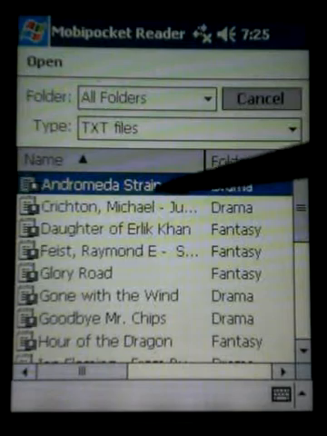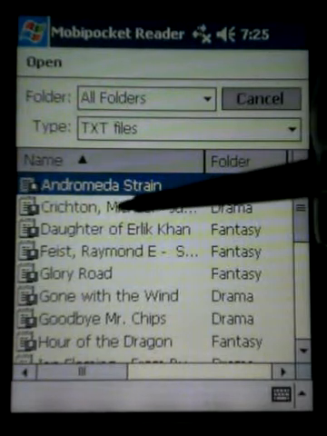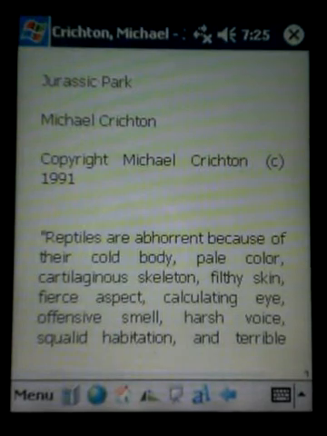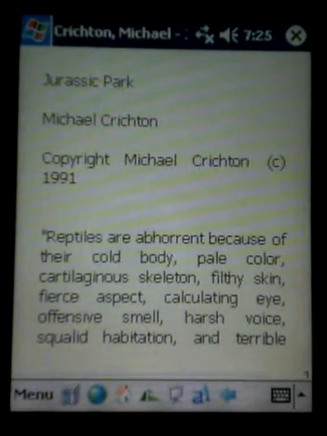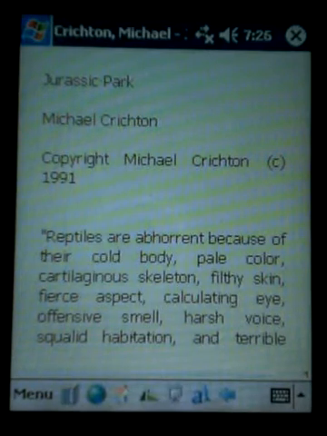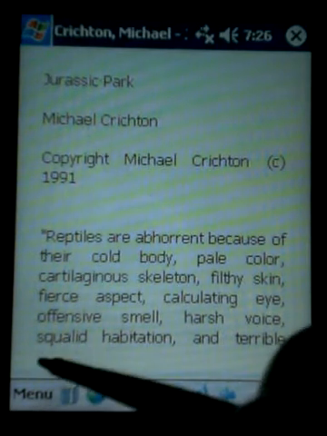But let's say we want this Michael Crichton book. So what I'm going to do is I'm now going to tap on that Michael Crichton book, and lo and behold, as you can see, it has come up. So now all we have to do is basically read it. We want to configure it a little bit to make it easier for us to read. But what we're going to do first of all is let's go back to the menu. We're going to click on menu here.